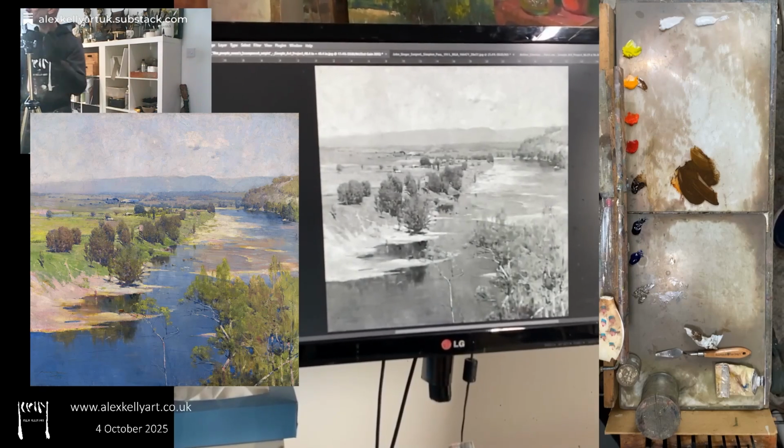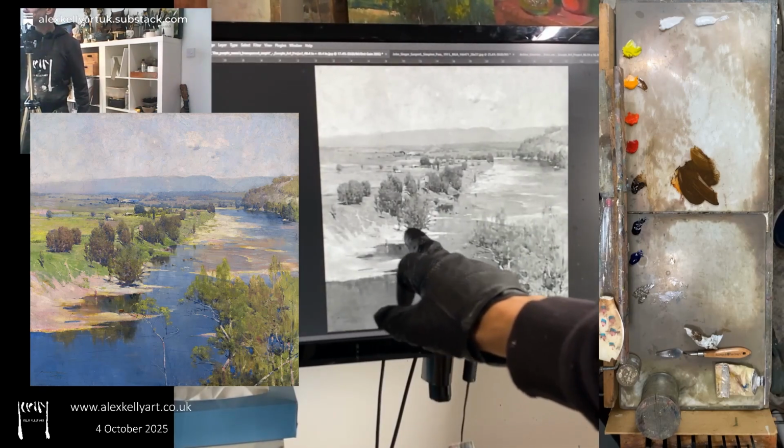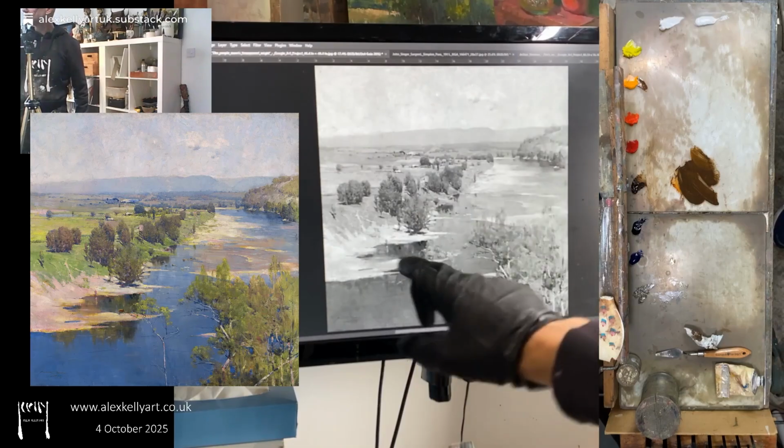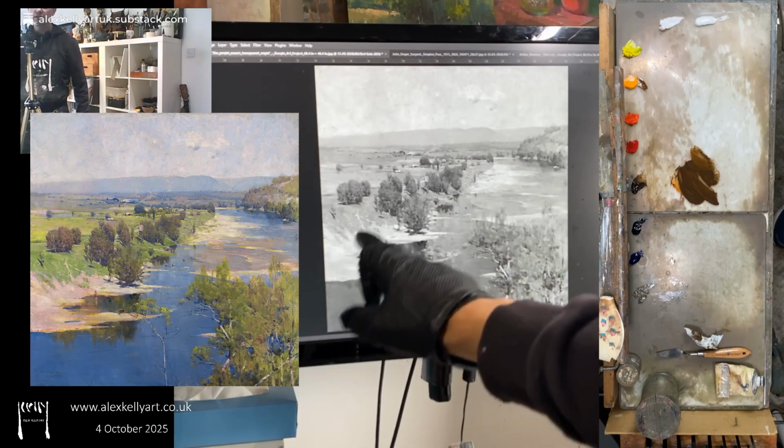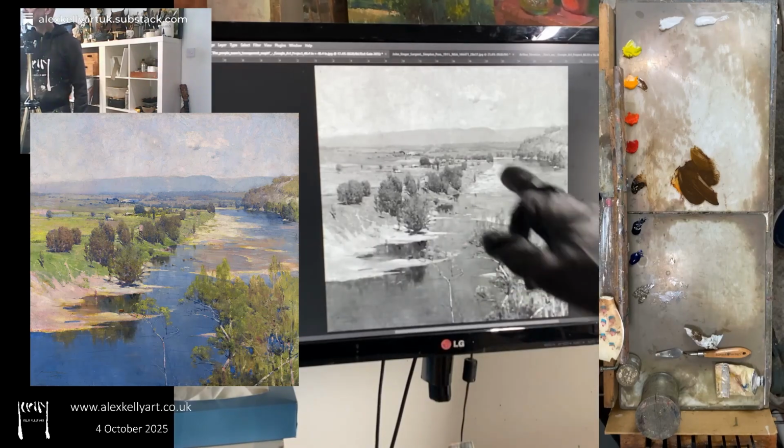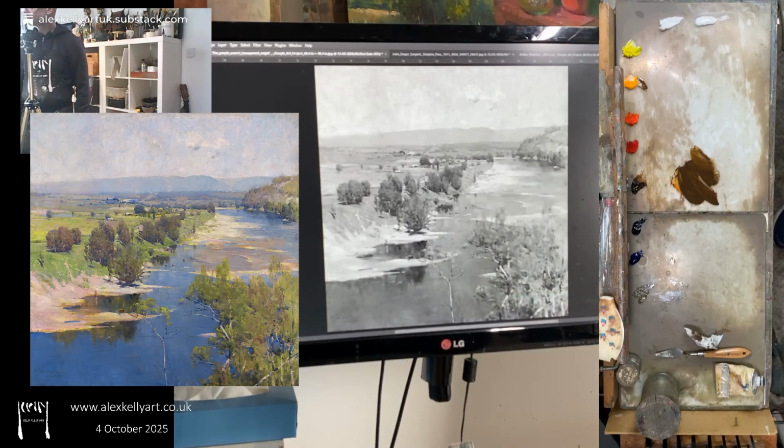So we can see where's the lightest light. It's actually, well, the sky is obviously pretty light. I mean, this is almost pretty much the same value as the sky, isn't it? Down here, on this section here. And then we have a lot of mid-tone values.